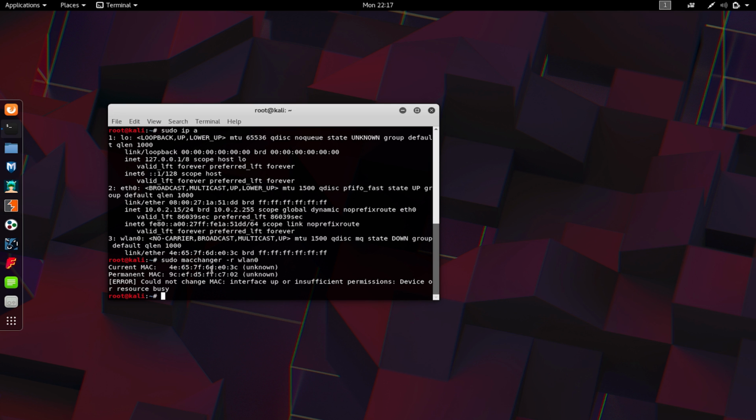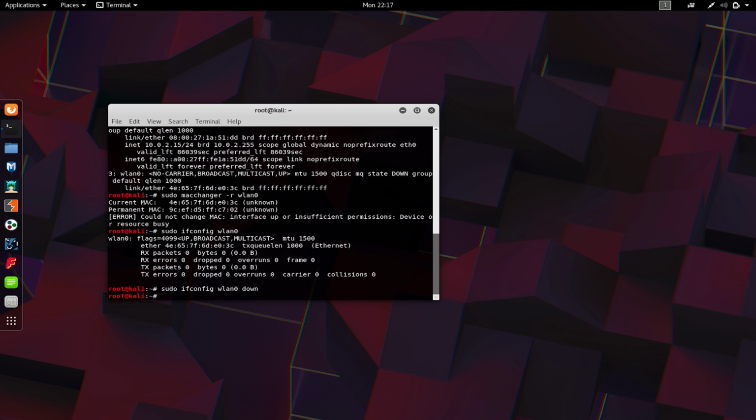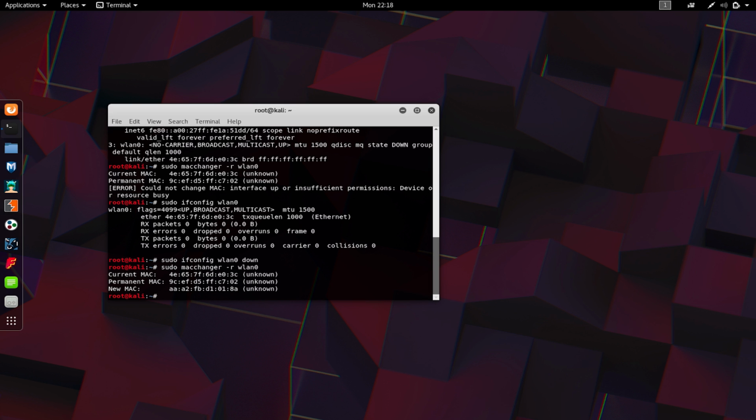Now this failed because our card is currently still up, which means it's ready to accept network connections. So to bring it down, we'll type sudo ifconfig wlan0 down. This will bring the card down and allow us to rerun the previous command, which should change the MAC address, there we go, to a random one.